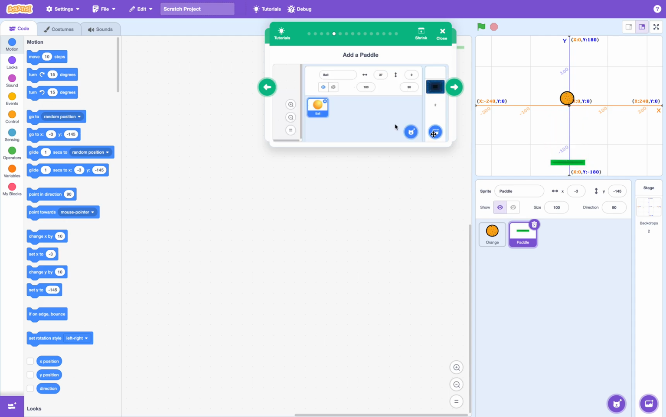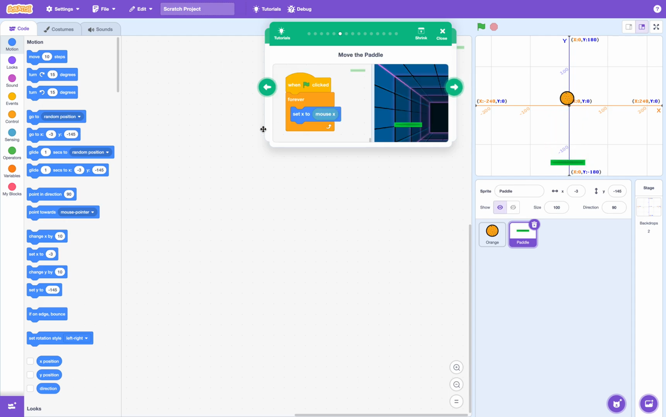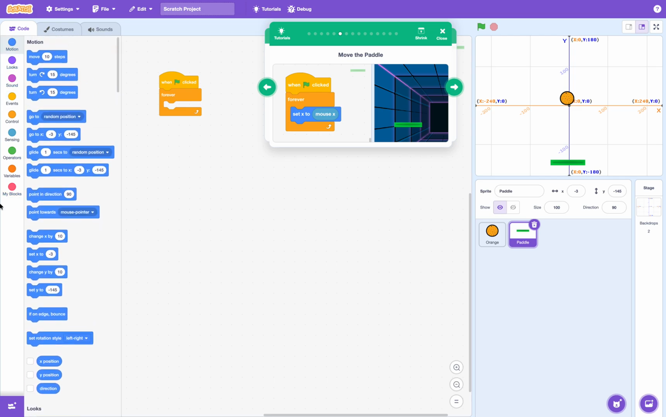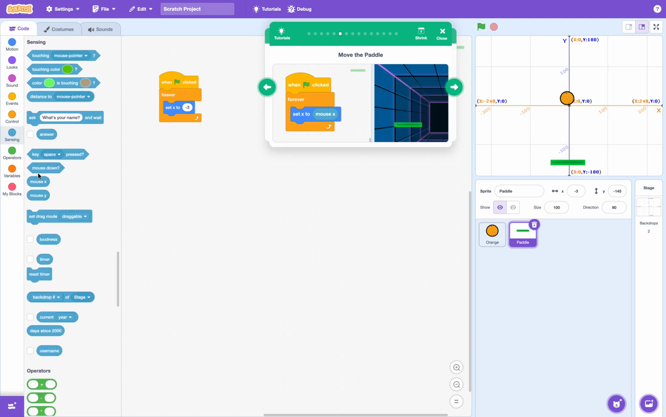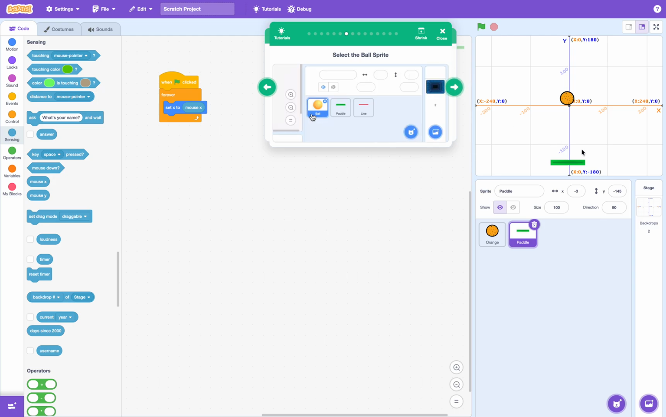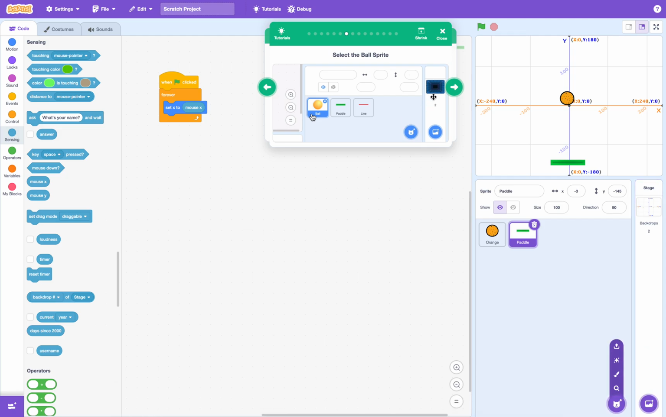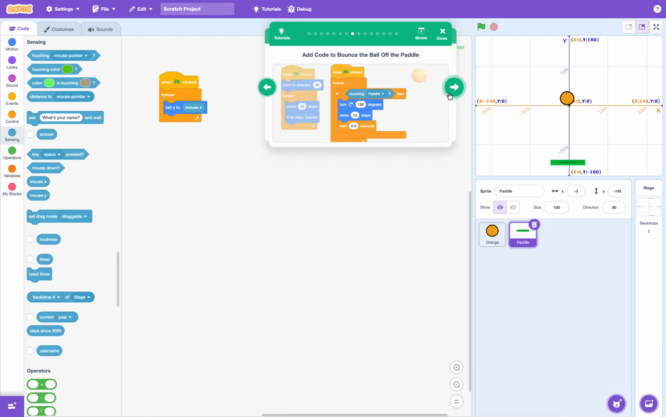Now when this clicked, forever set X to mouse X. Now we'll add a line. Well, not exactly yet, but when it tells us to.